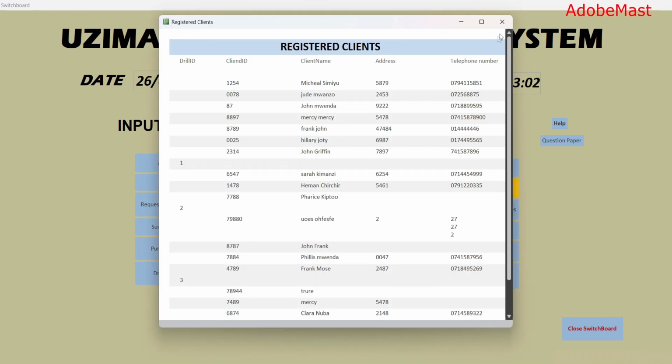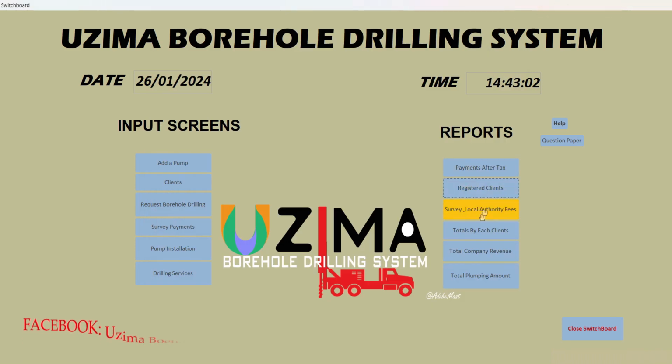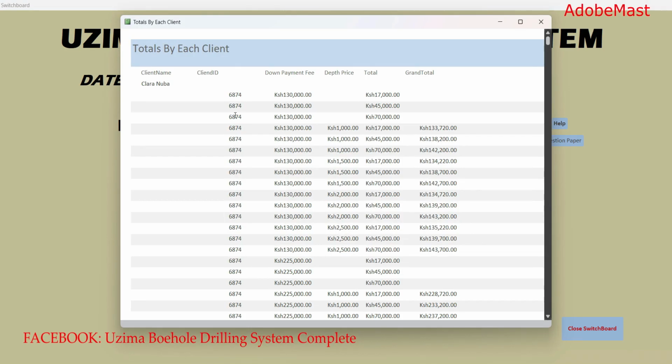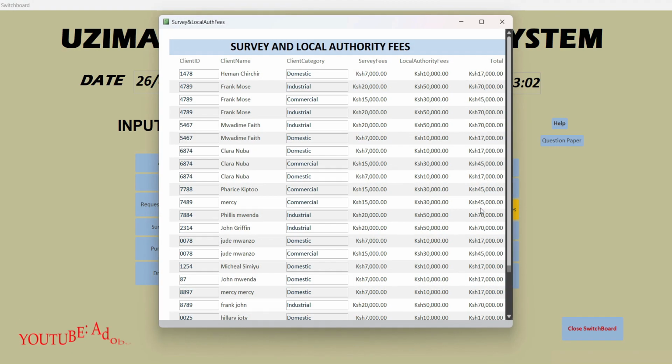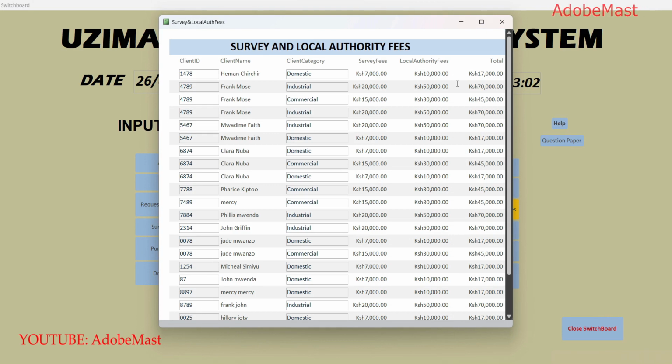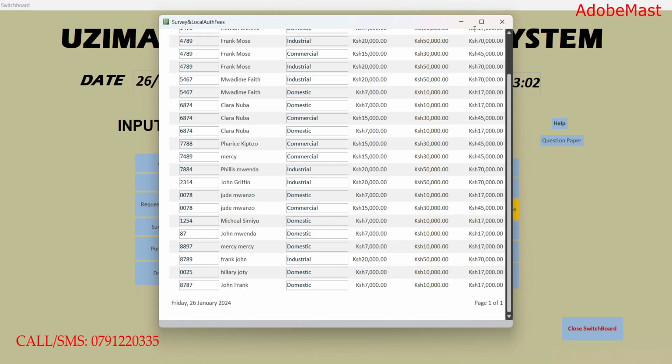The next is registered clients. We've already seen that. Totals by each client. Yeah, this is the report. The survey and local authority fees, that is the one that was a must for every client to pay. These are the clients registered in the system, and these are the amounts. The totals are here.